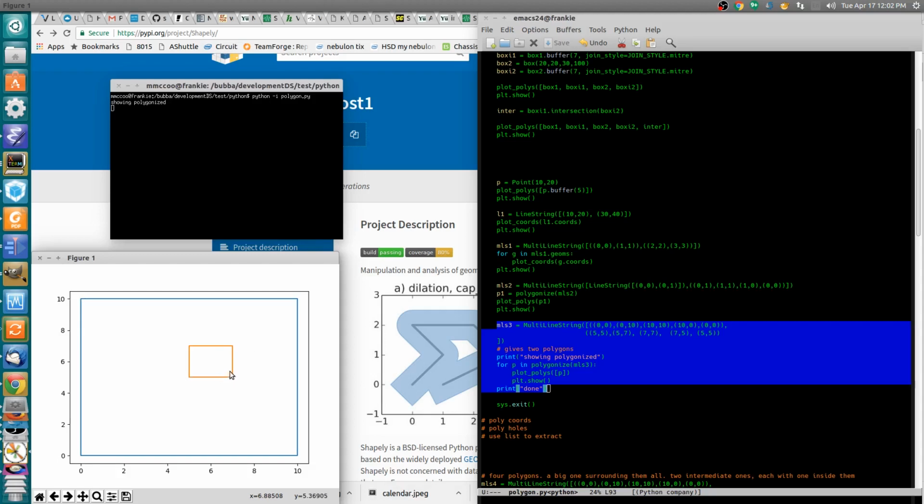Now, there isn't a correct answer on how this should be interpreted. It could be two polygons on top of each other, or it could be two polygons, one of which is a hole inside of the first. So polygonize actually gives you a variety of results. So here we have the snippet here.